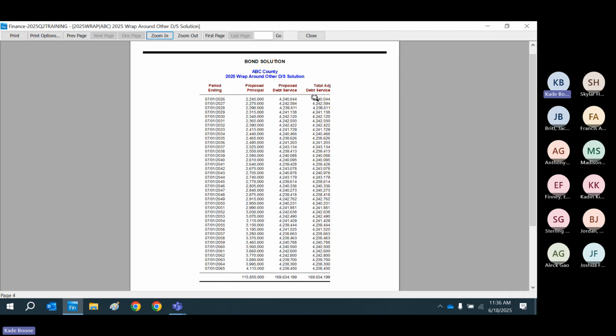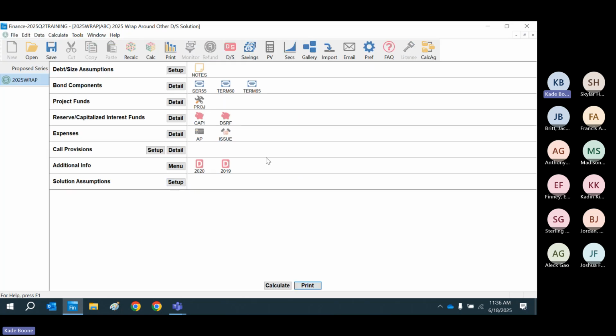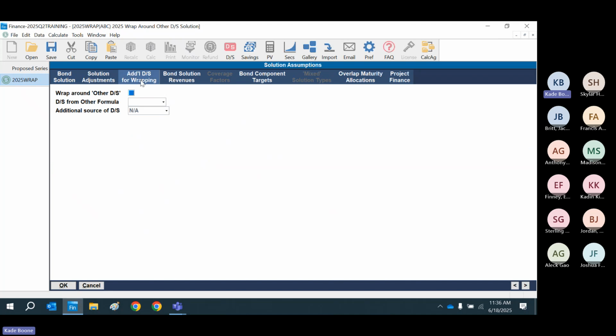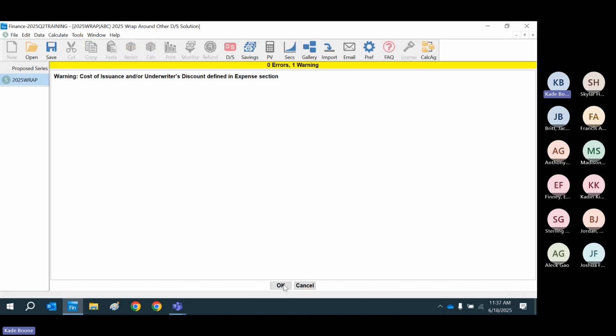Look at the bond solution. It's level debt service. See, if you view the bond, you'll notice, oh, I didn't include it. How do I include it? Or I forgot. Well, once you pull it in, that doesn't mean it's going to wrap around to try and produce level aggregate debt service. In this case, you have to go in here and activate wrap around other debt service.